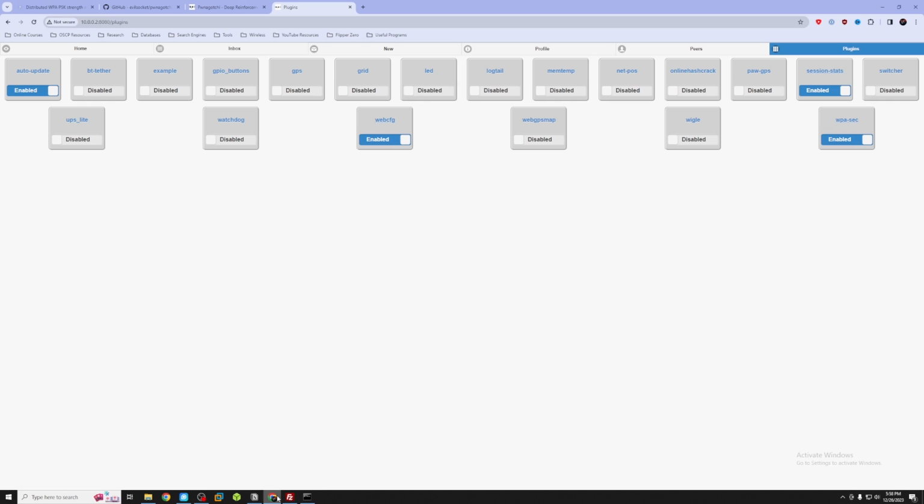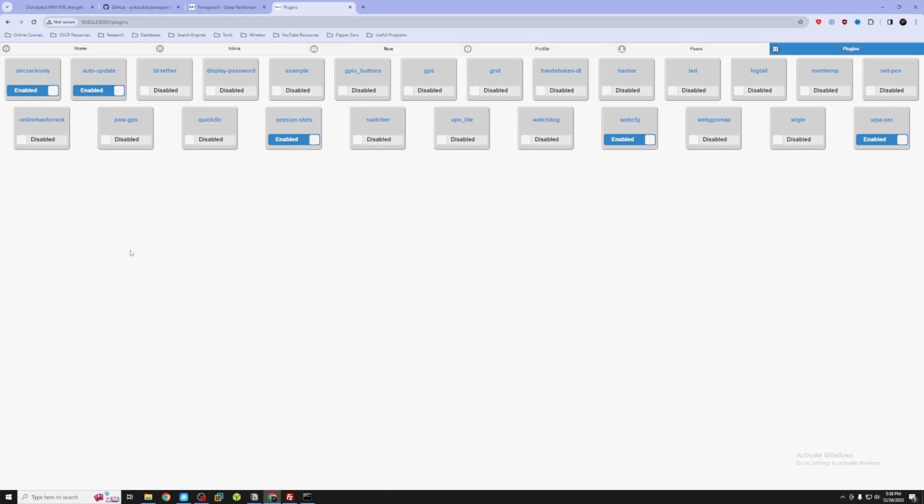And let's see if that updated this. And now, as you can see, our new plugins are there. There's aircrack only, hashy, handshakes. So aircrack only should be enabled. We're going to turn on display password, handshakes DL, hashy, quick dic. And those are the only ones I'm going to turn on currently.